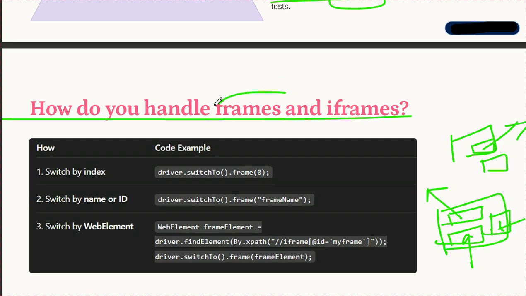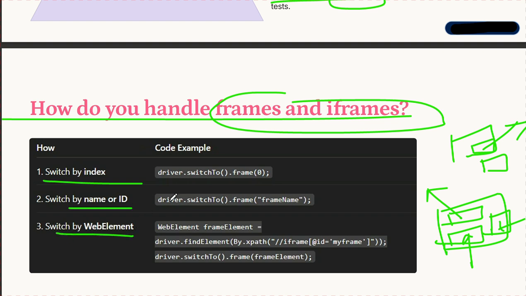To handle frames and iframes, there are three main ways. The first is switch by index, the second is switch by name or ID, and the third is switch by web element. Switch by index means driver.switchTo().frame(), and here we have to pass the index, like 0 or 1. In this way we find the frame by using the index.